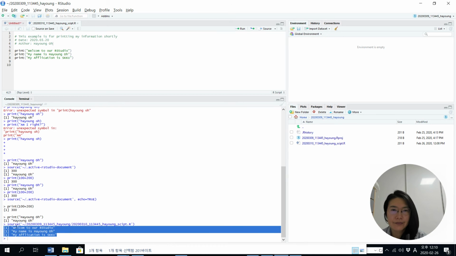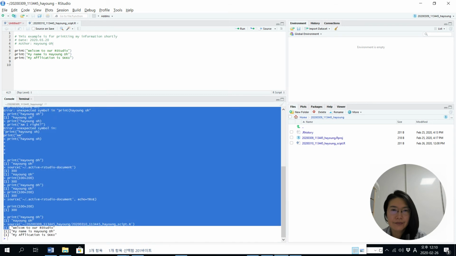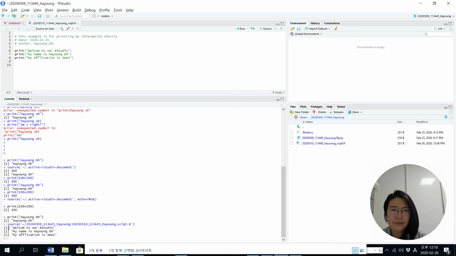So, Professor, what is the number 1 in front of each result? That means, okay, just one answer is possible in our interpreter. That is the common rule. So, the common standard agreement between the R interpreter and codes is that just one line of result is possible. So don't worry about it.